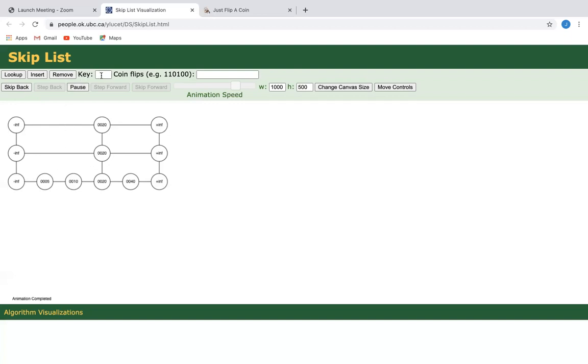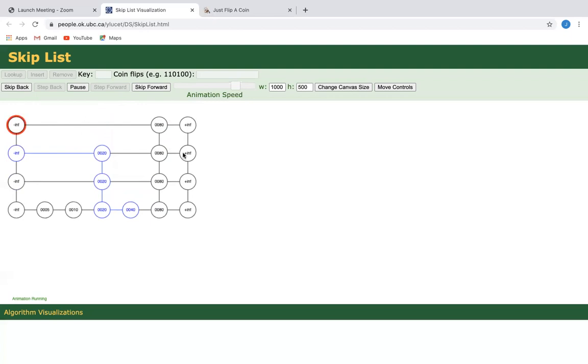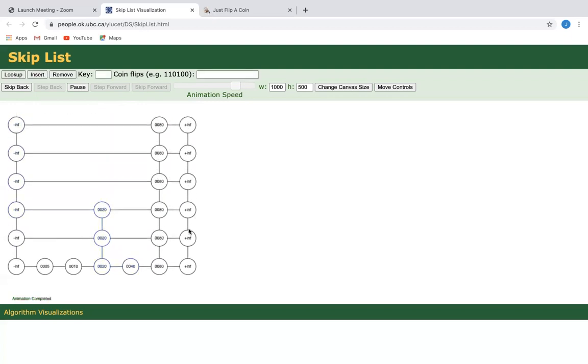Next, we will insert a value of 80. First, 80 is compared to 20, and since it is greater than 20, it goes across. Then it is compared to positive infinity, and since it is less than positive infinity, it goes down a row. And then it went down another row because it is again less than positive infinity. And then finally, when it reached the bottom row, it was compared to 40 and positive infinity, and it was placed in between those two node values.